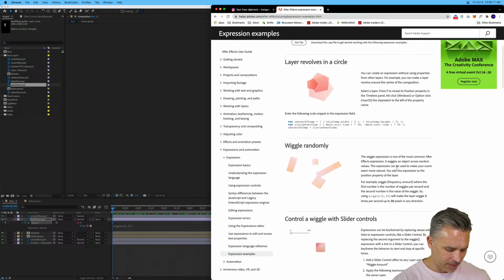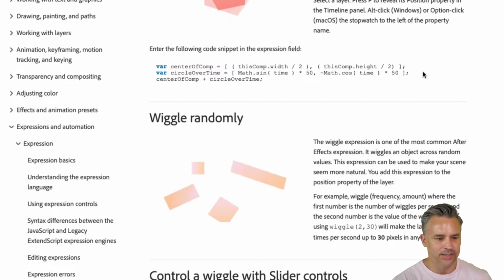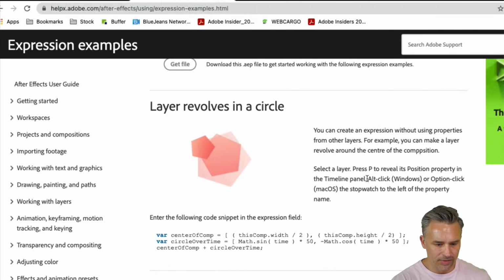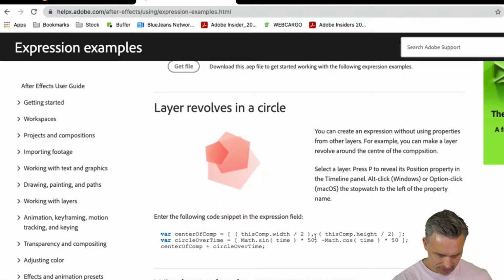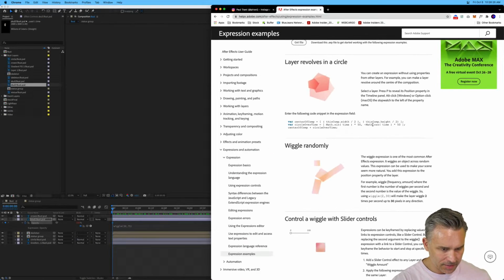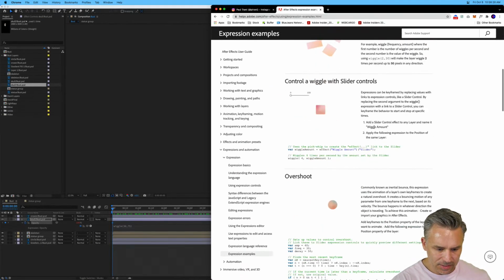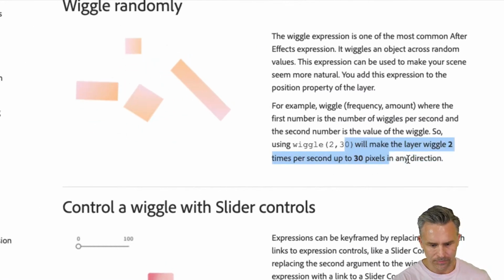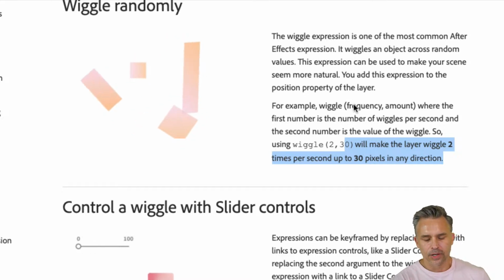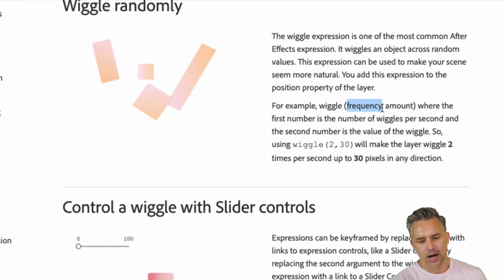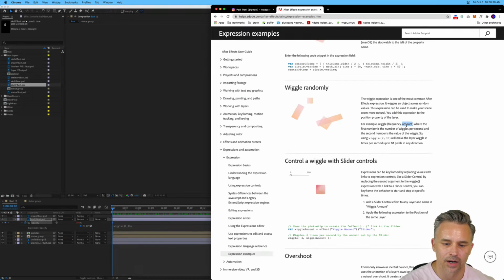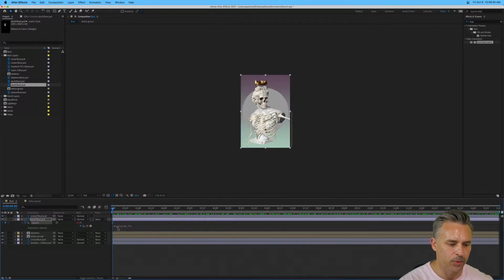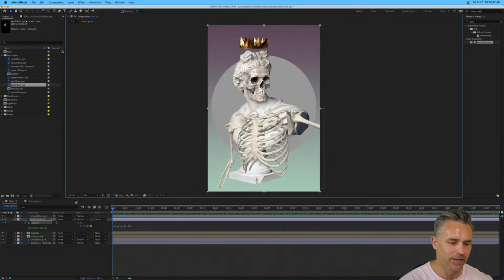Here's some fun examples of wiggleness. It gets a little advanced in here. Oh, that is a lot. Frequency and amount. How often and how much. All right. Anyways, I just put wiggle 30 and then 75 in there.